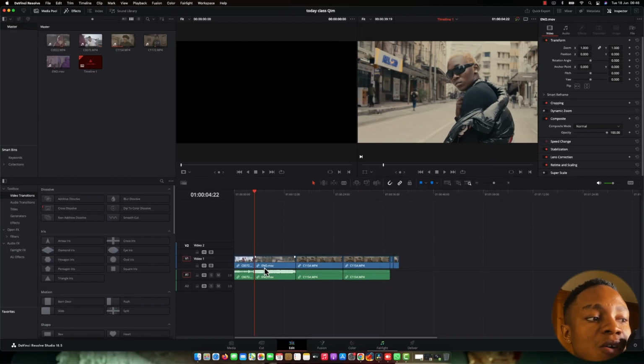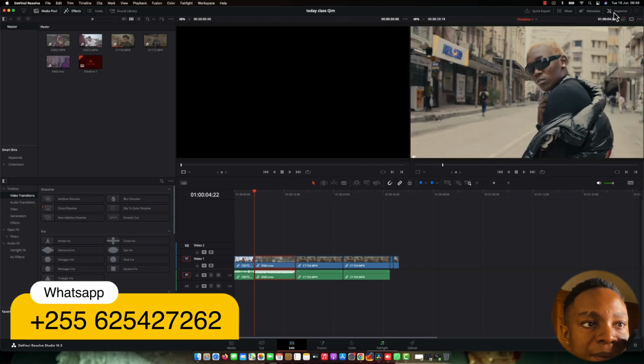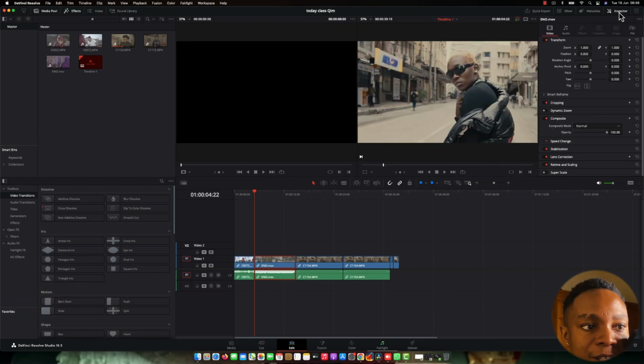So there are some AI tools that DaVinci gives us. You can just upscale your video. If it's 1080p, you can make it look 4K. You're just faking the resolution, so it gives you a better quality image. You can come here and go to your inspector. If you've never seen it, you can click this inspector. Down here you see super scale.